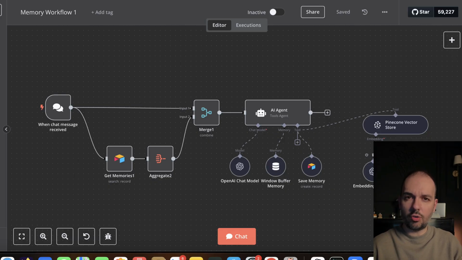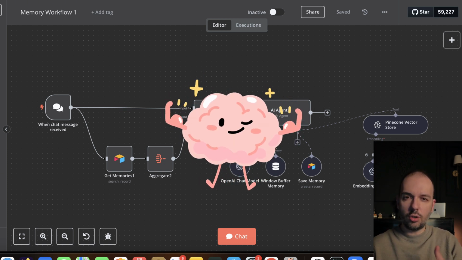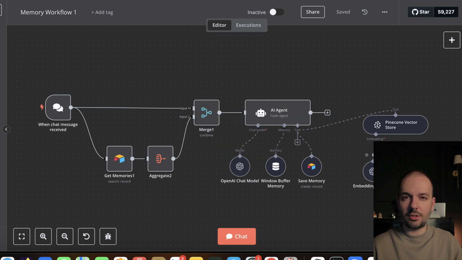Unlike basic chatbots, our AI agent uses three layers of intelligence: conversation history, short-term memory for the current chat, long-term memory stored in Airtable for cross-context recall, and RAG, retrieval-augmented generation, for external data like FAQs or product information.